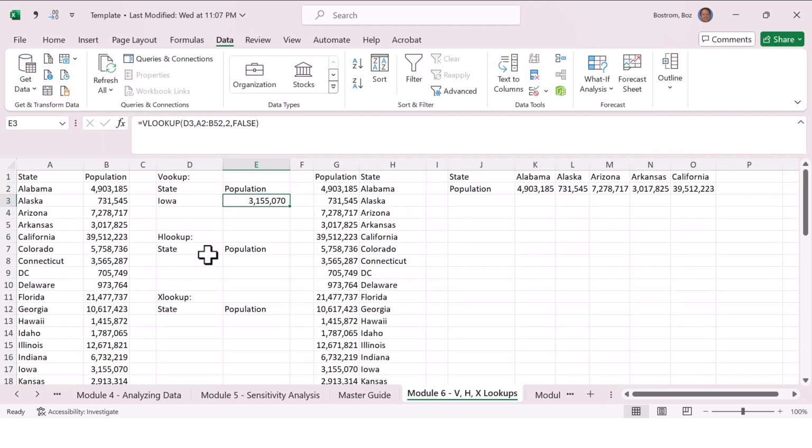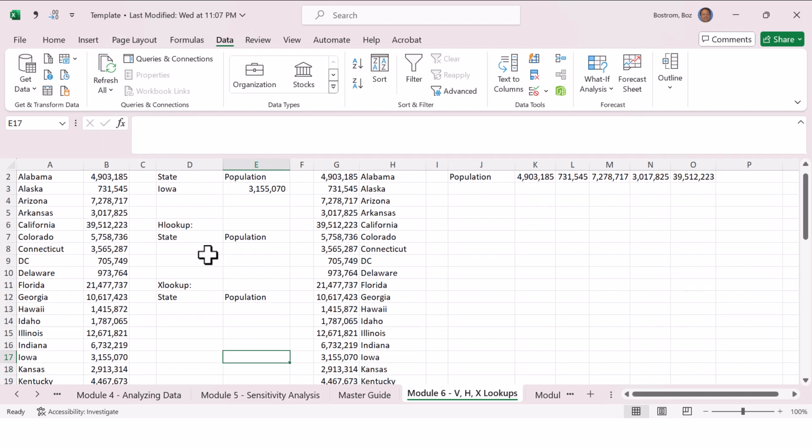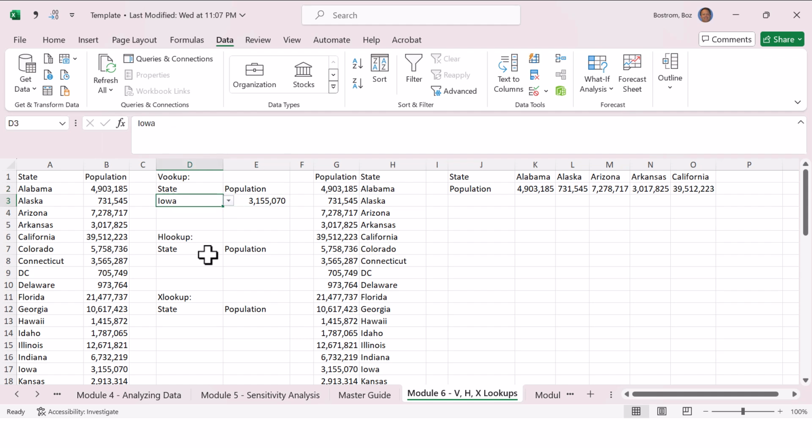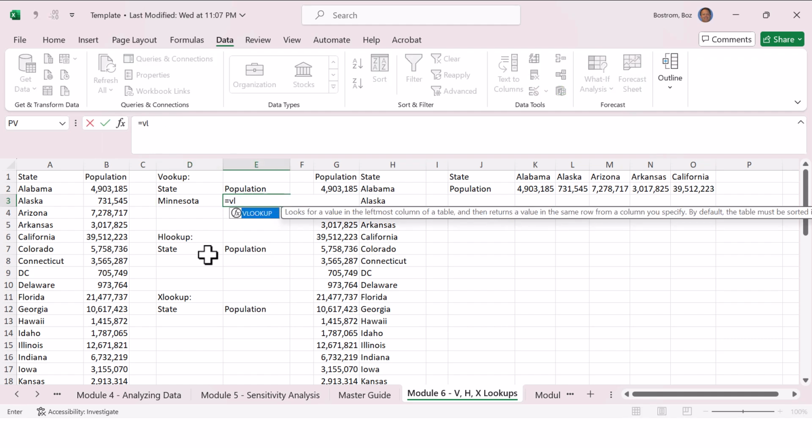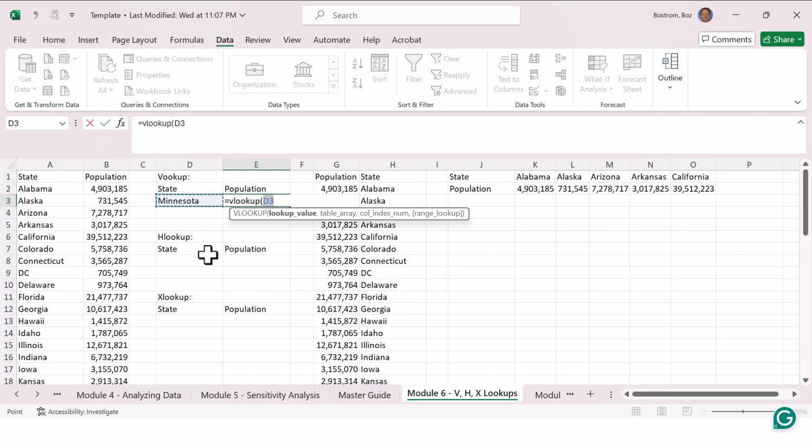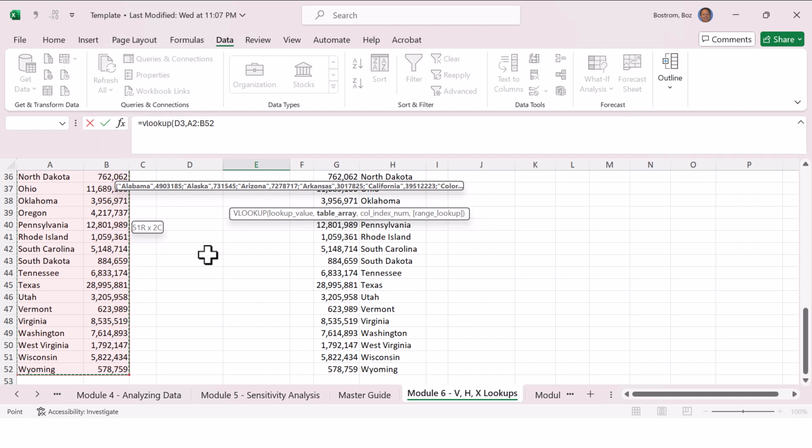All right. So you can see what's happened right there is with Iowa, it returned Iowa's population. If I typed in Minnesota, it gives me Minnesota's population. So again, equals VLOOKUP, open parentheses, what do you want to look up? Click on that first, comma, select the whole range with what you want to look up and what you want to return. Highlight this whole range. Click on the first part, use arrow keys, end and arrow keys to highlight that whole range.